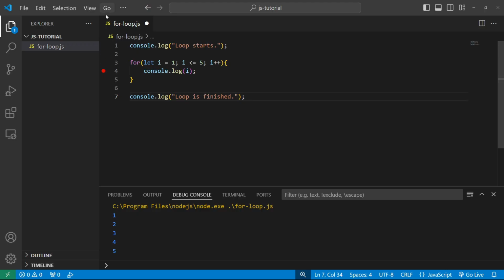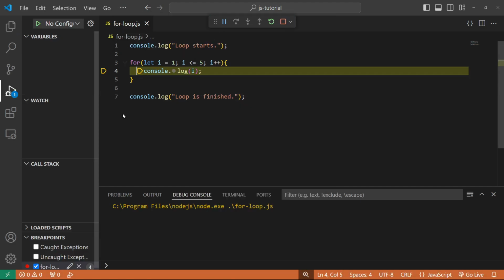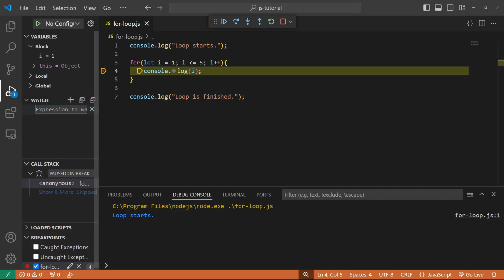From the menu, select Run, Start Debugging, or press F5. Add the variable i to the Watch section in the left panel. The debugger starts executing the code, printing "loop starts", and then stops execution at our breakpoint. When we inspect the value of i, it is 1. To resume code execution, use the Step Over button in the panel that appeared at the top.